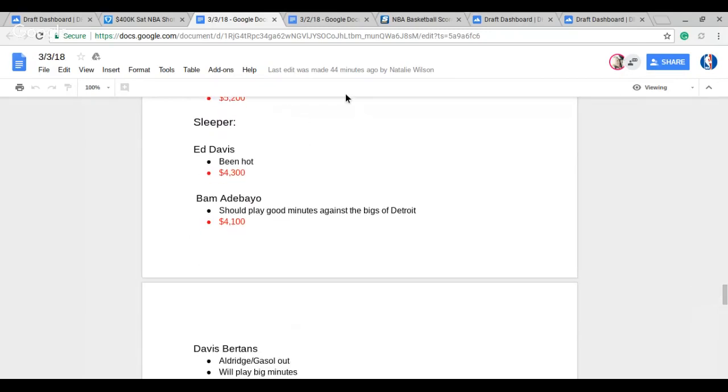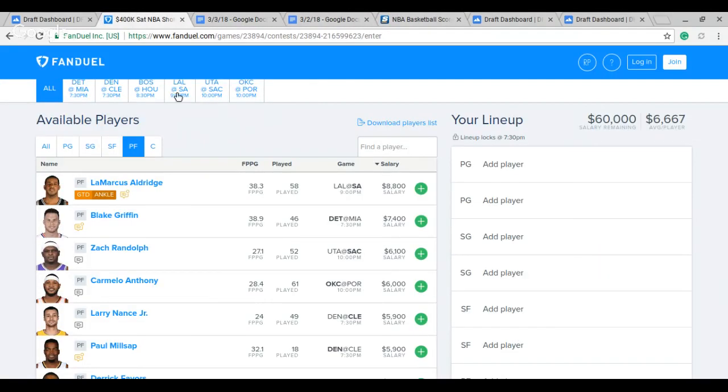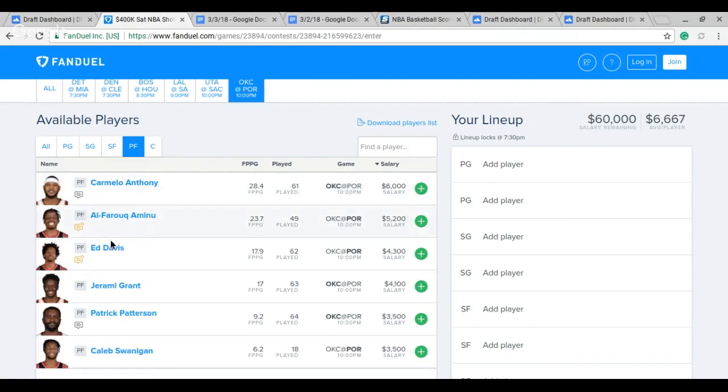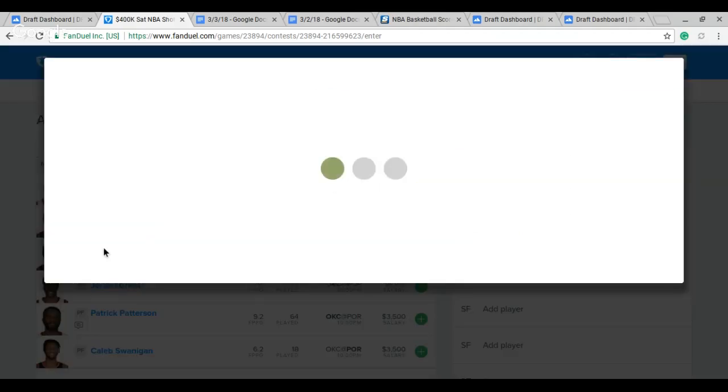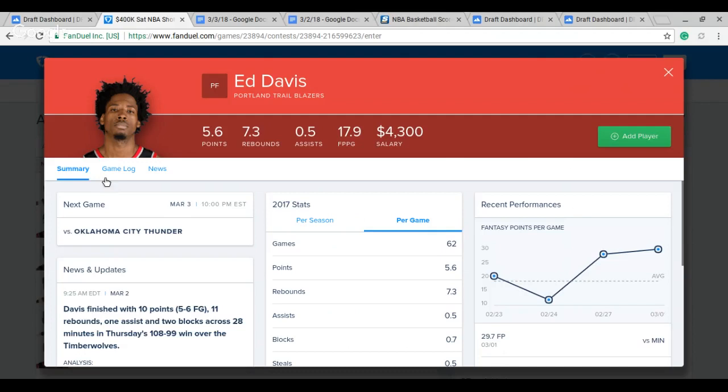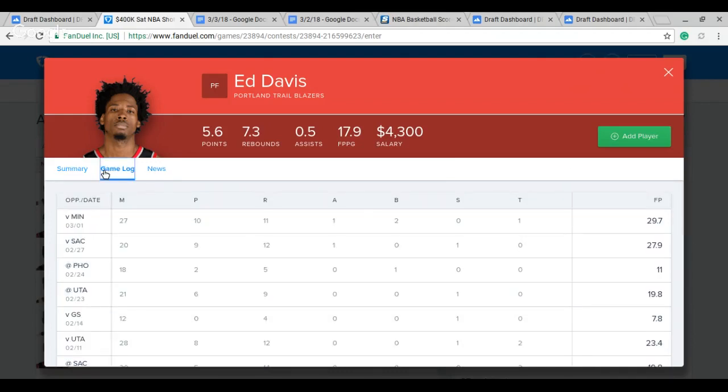All right, sleepers. I love Ed Davis tonight. I think he'll be a little bit more popular than normal, but this dude's been hot, and not many people really been picking him. 4,300 is just way too cheap for him right now against OKC. Like I said, it's not the best matchup for him, but 27 and 29 his last 2, playing half-decent minutes here. The other reason why he's playing half-decent minutes is because Jusuf Nurkic gets into a lot of foul trouble, and usually, that's against physical centers.